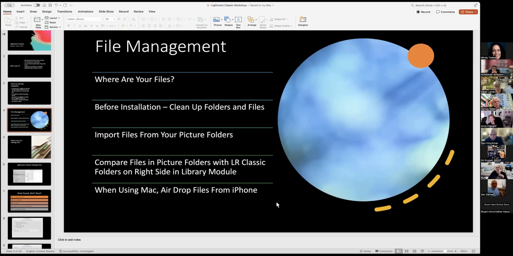I also use Lightroom because I can AirDrop my iPhone pictures. I don't put my iPhone pictures and leave them in the cloud. I do not do that. It just wastes phone space.